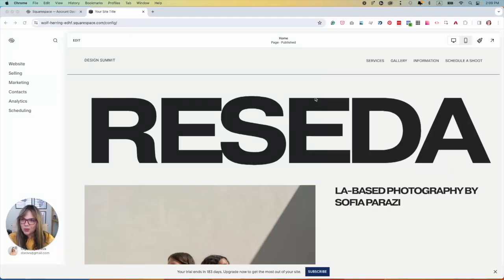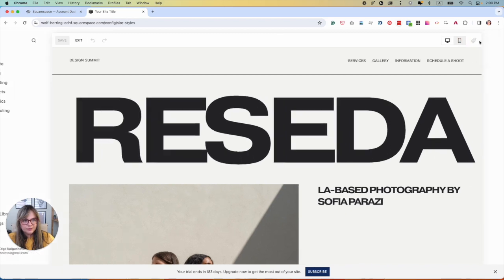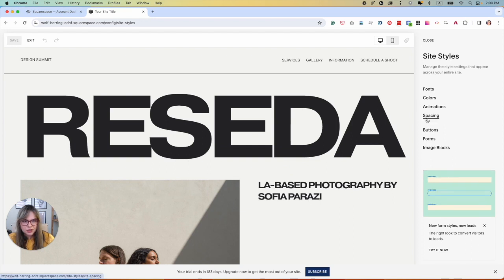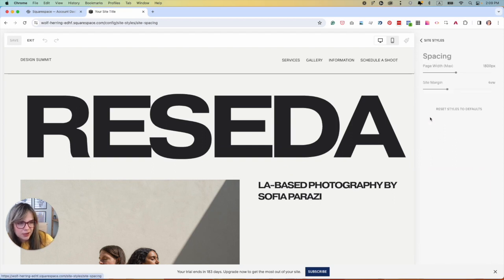I'm inside a Squarespace website that I just created. Let's go to Site Styles. It's under this button. And let's go to Spacing. Okay, unable to retrieve sections, doesn't matter. Under Spacing, what I love about Squarespace is that you can set up page width, so you can set up the width of your website. And also you can set up this site margin.